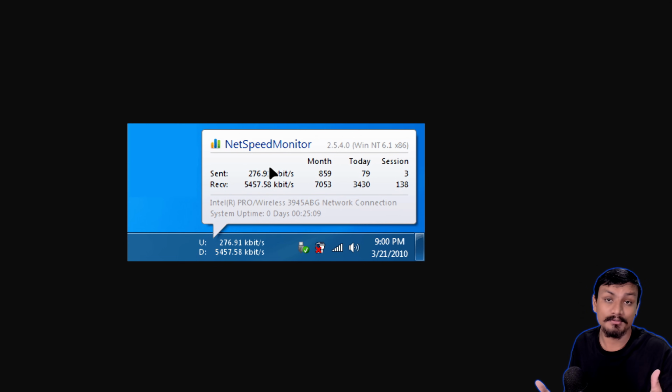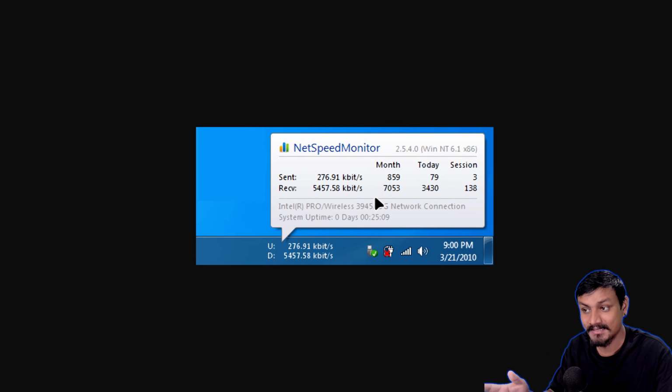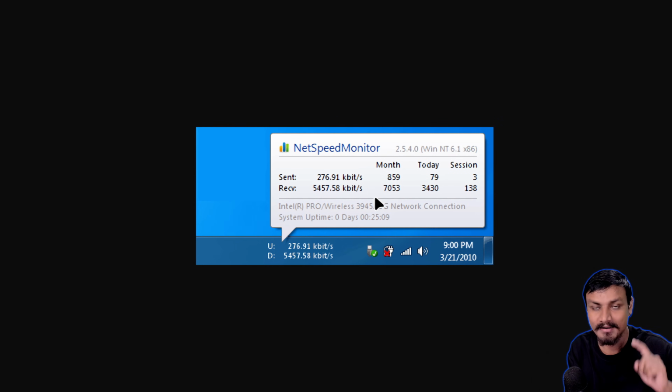show the download and upload speed of internet. That's it. And I wanted a successor of this, basically, which not only shows the internet, it also shows more, like RAM usage, CPU, you get the idea.